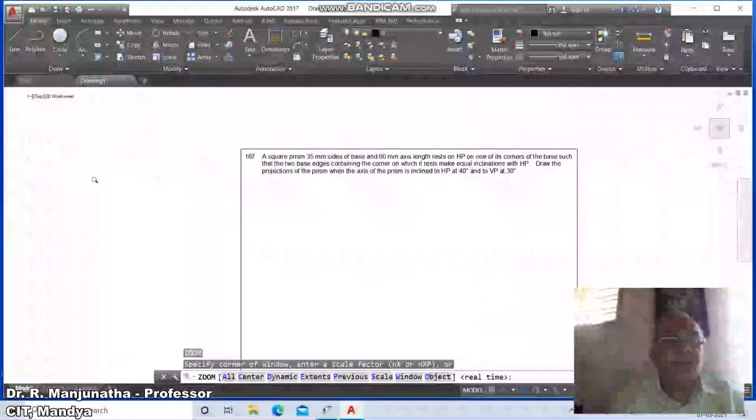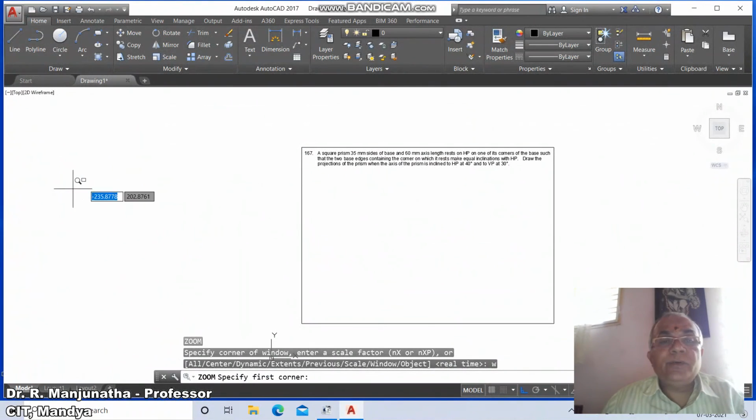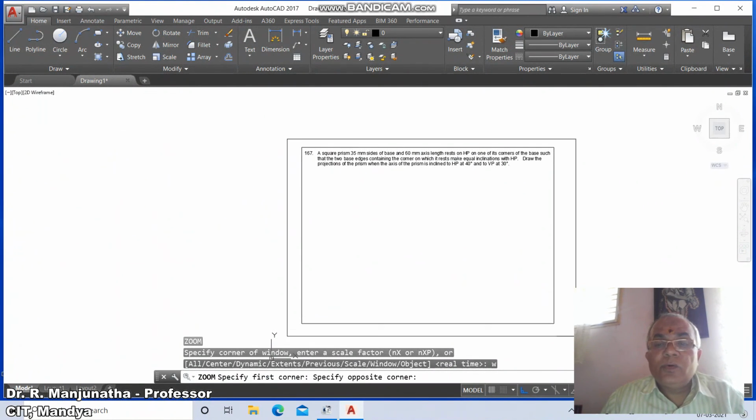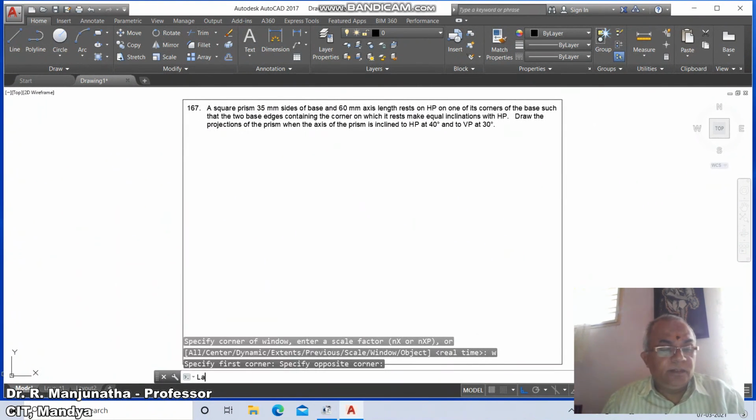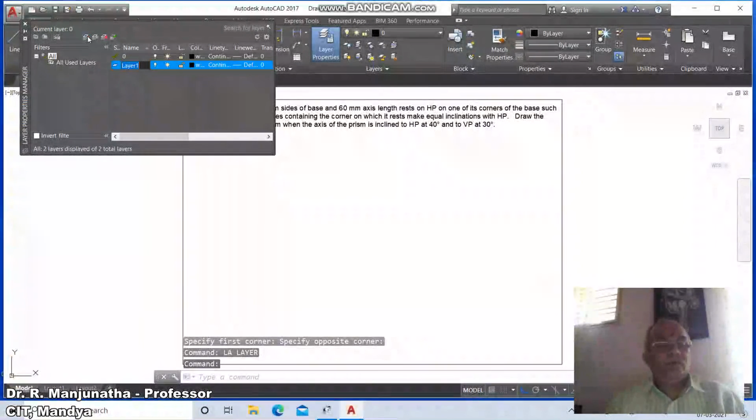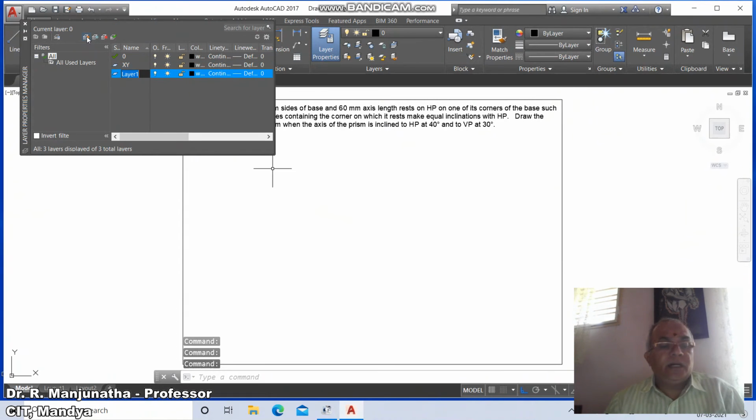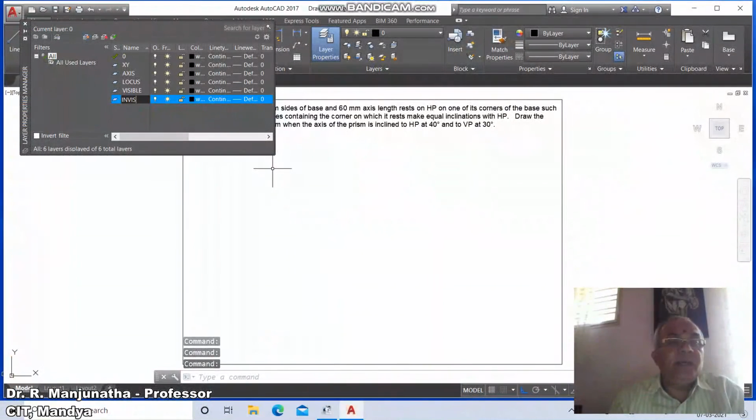And go to zoom previous, and go to zoom window, and go to layer. Click on new, type the layer name XY and press enter. Click on new, type the layer name axis. Click on new, type the layer name locus. Click on new, type the layer name visible. Click on new, type the layer name invisible.